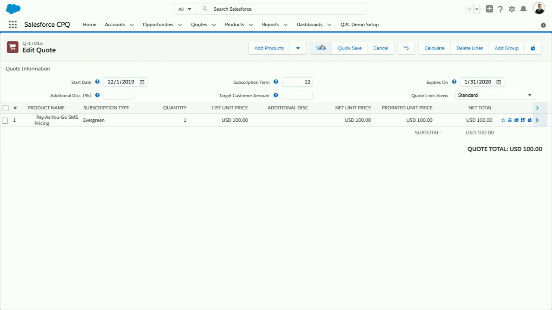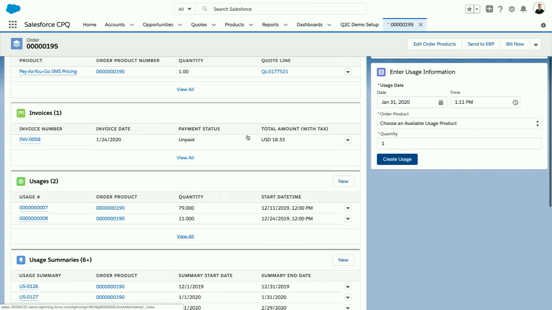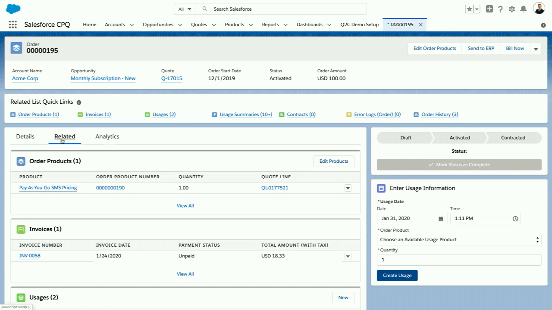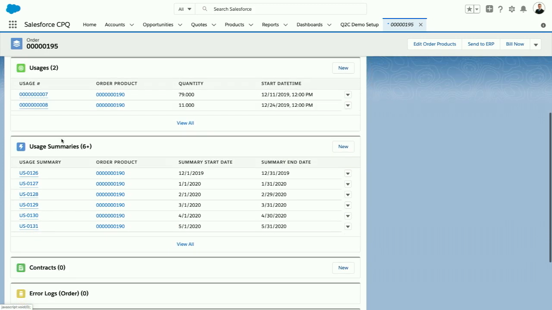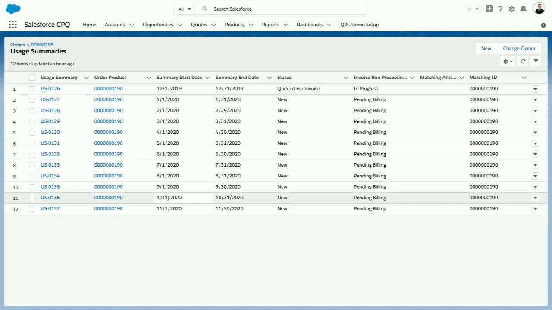When we hit save, these changes are recorded on the back end, but one thing to note is if you set up systematic updates via the quote calculator plugin, then those changes will override the manual edits. Now let's go and see how the order is generated. When we generate the order, one thing to notice is that in the related tabs, you'll see that we defaulted usage summary creation to 12 months.